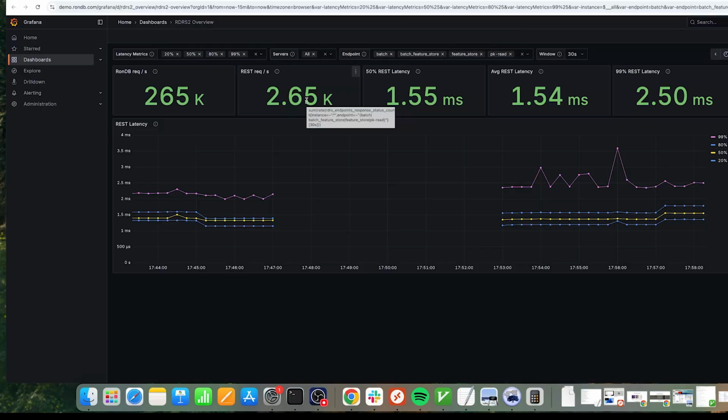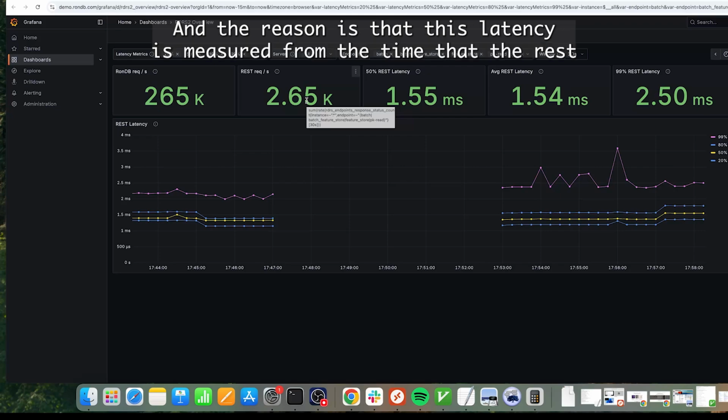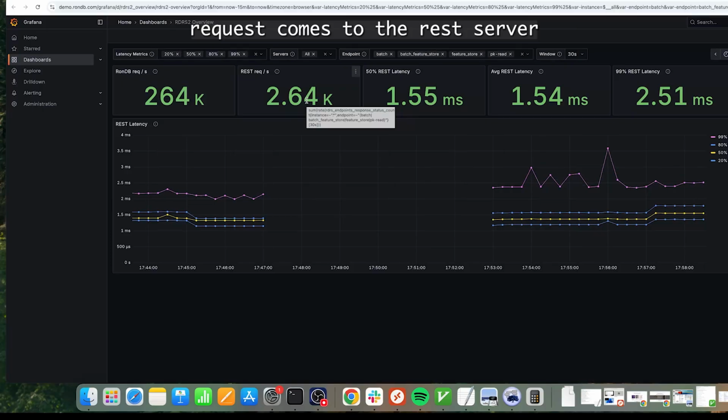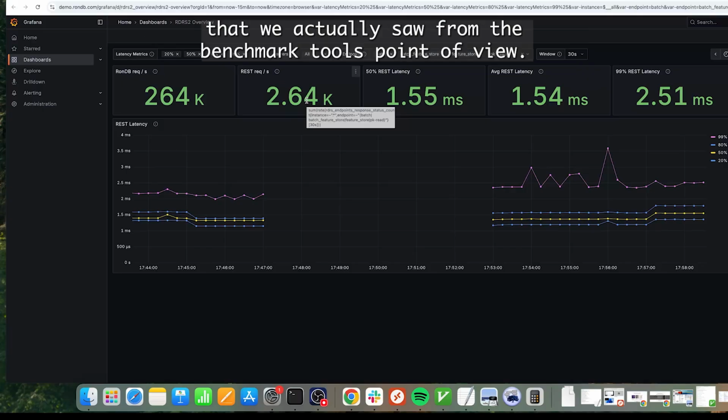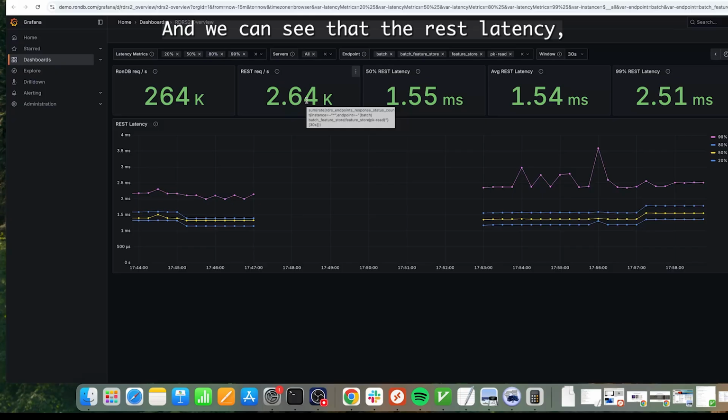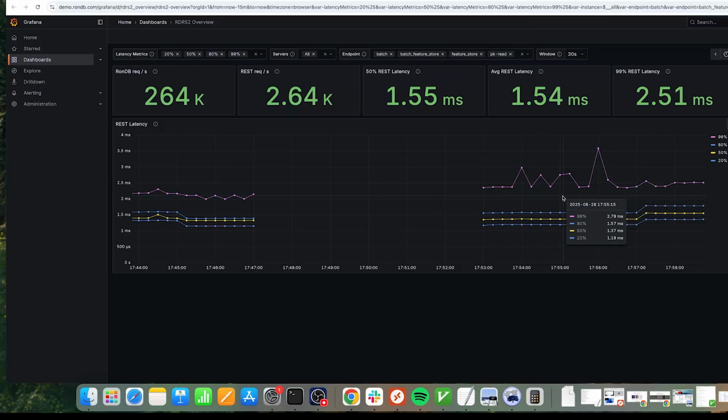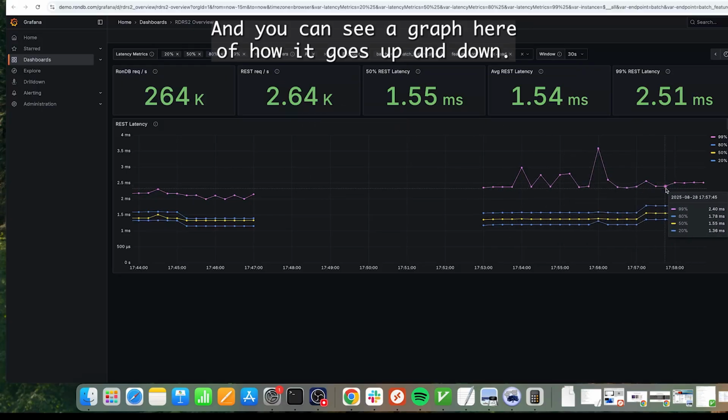155,000 requests per second. As you can see here, the latency is lower, and the reason is that this latency is measured from the time that the REST request comes to the REST server until the REST server sends the response. And that's less than half of the latency that we saw from the benchmark tool's point of view. We can see that the REST 99% latency is about 2.5 milliseconds, and we can see a graph here of how it goes up and down.